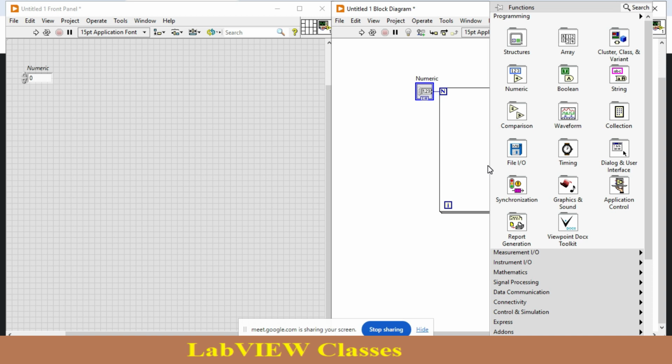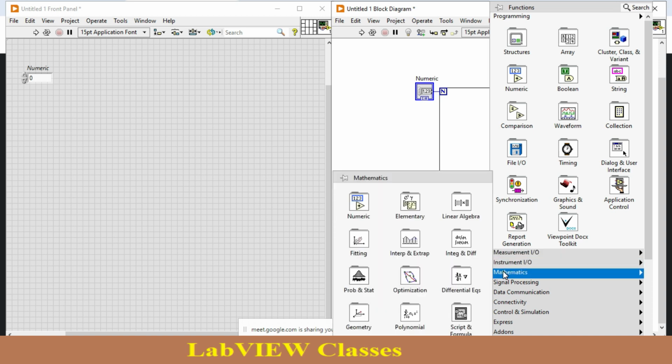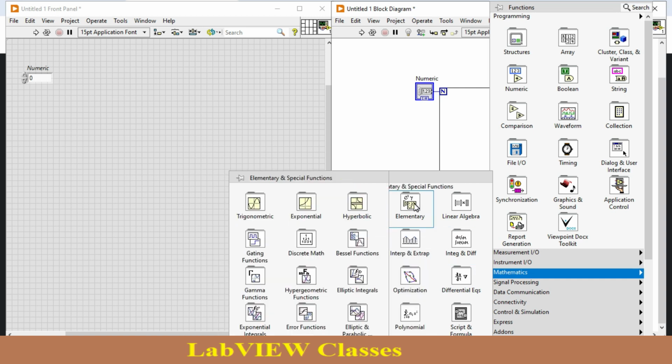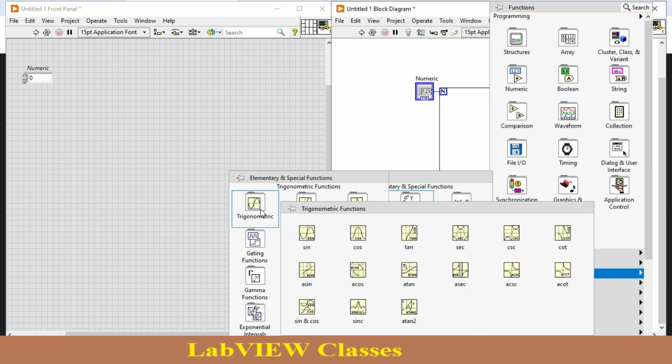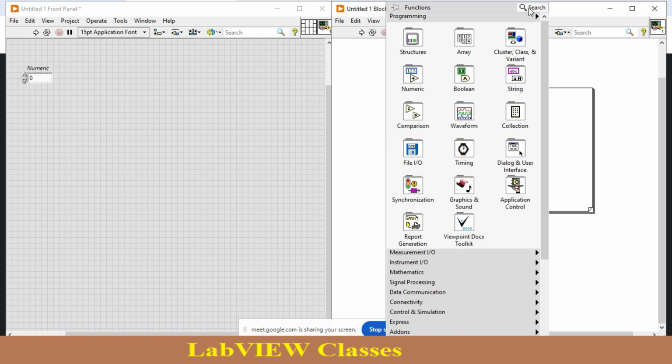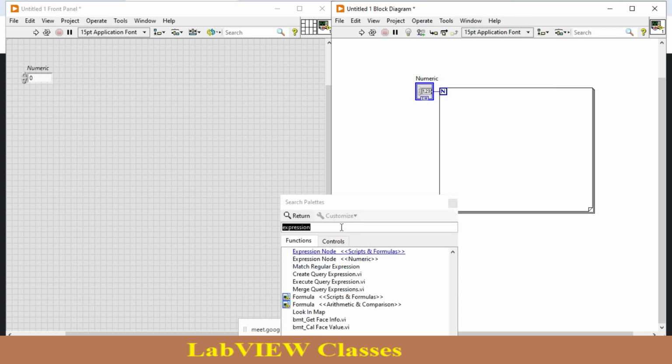So you just go to the mathematics, right click, functions, go to the mathematics. Over here you have elementary functions, and in this elementary functions we have the trigonometry function. Have you got that? Yes, sir. If you are not remembering this, just go to the search option. Over here just type sine, or just type trigonometry function.